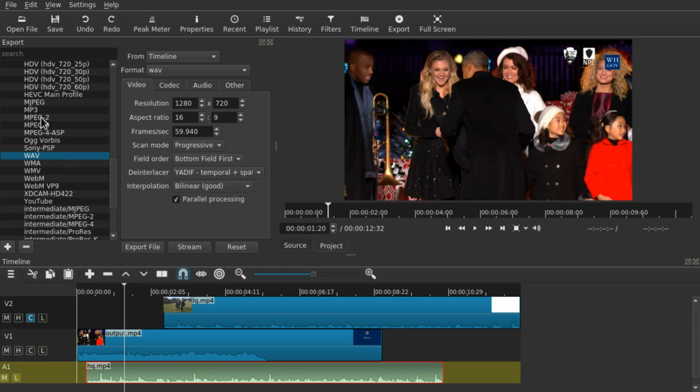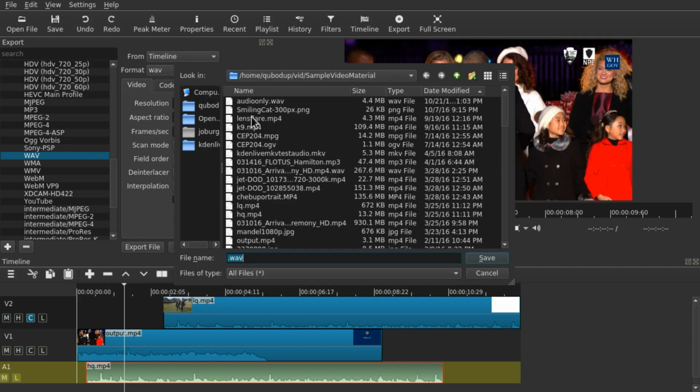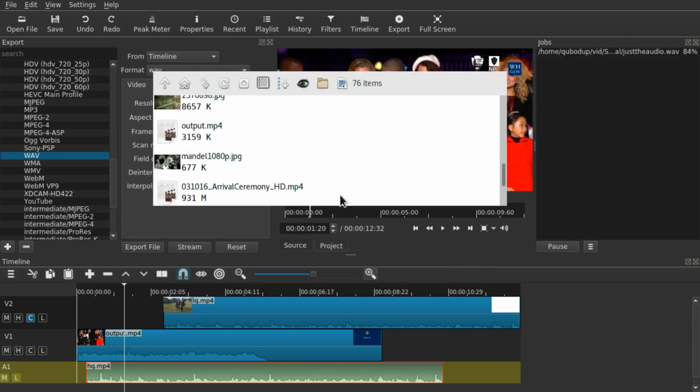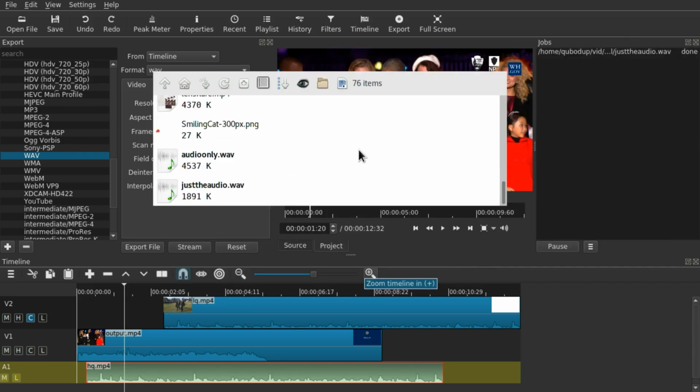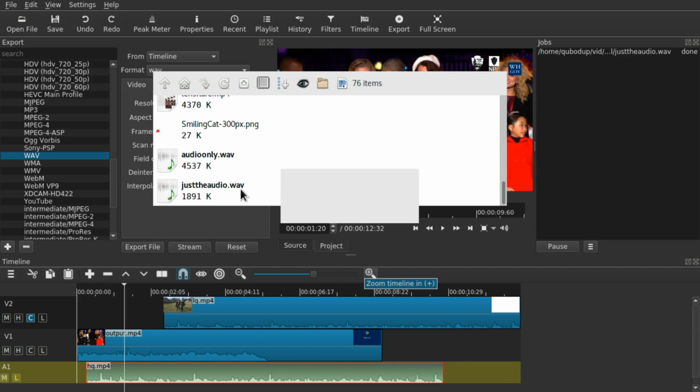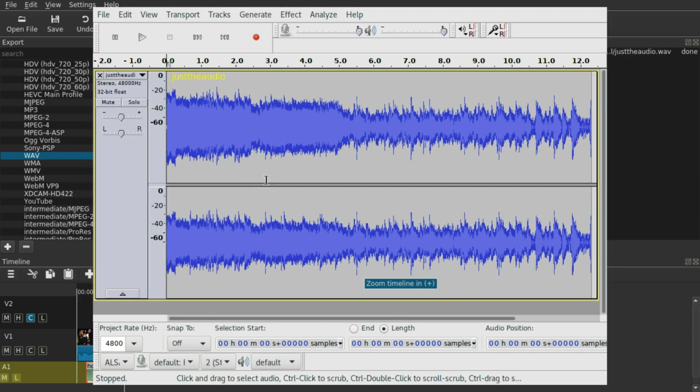So once you picked your profile, all you have to do is press Export File. And give it a file name. Once this is done, you can edit the file in whichever software you choose. In this case, I use Audacity.